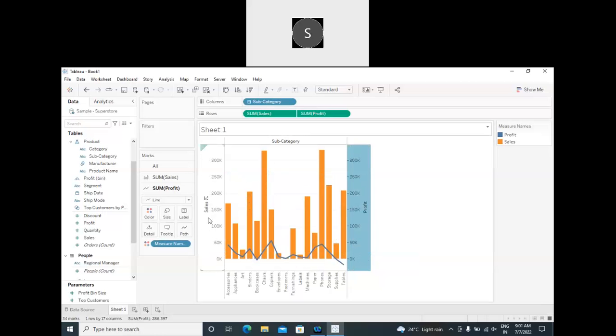Now you can see that sales is showing 0K to 300K. Similarly, my profit is also showing 0K to 300K. But my profit values are only between 0K and 50K. Can you see that?